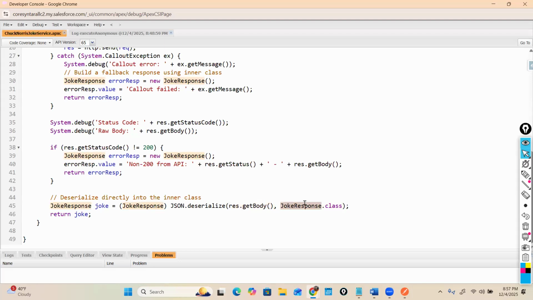So even after that, we need to cast it to joke response. Yes, because even if we do it, it's important to convert it into joke response. Whatever the output of this is, you are making sure it is of the type joke response. So you are converting it to a joke response type, and you're putting that into a variable of type joke response. Correct. So this is the one endpoint we hit.